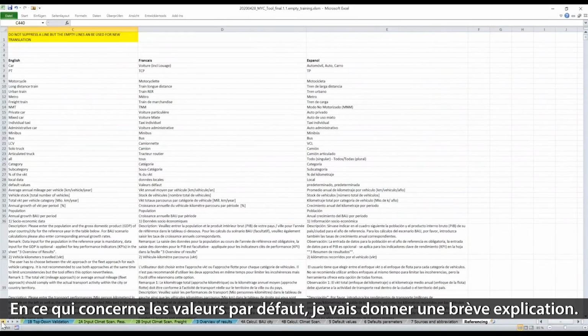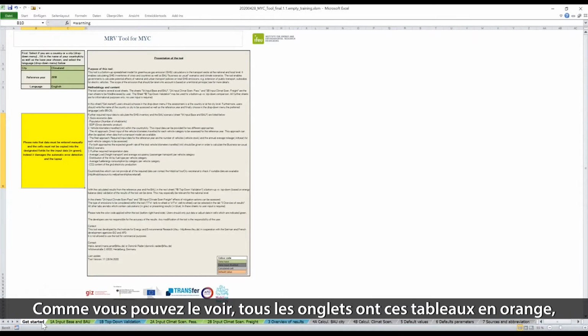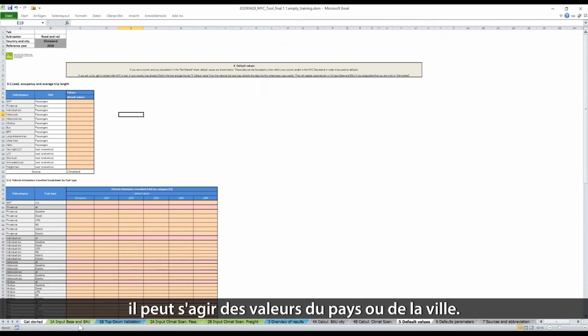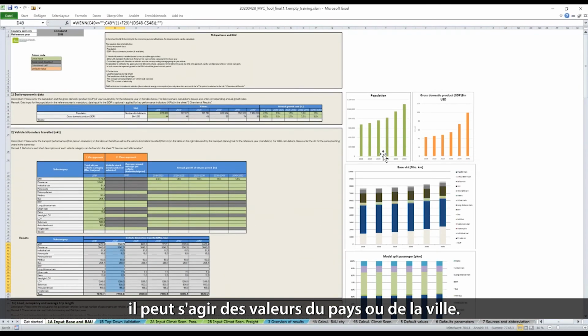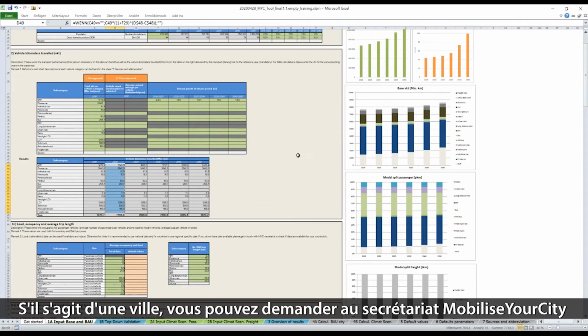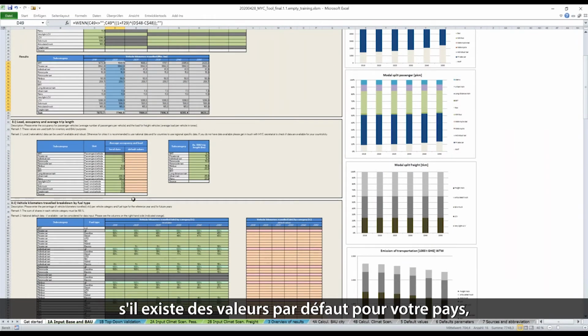Concerning the default values, I'll make a quick explanation. In all the tabs, you have this column here, these tables that are in orange. This could be the values of the country for cities. So if you are a city, you can ask the NYC Secretariat if they have default values for your country. If they do have it, they will have it in this format, and you just have to copy paste the data into these tables in the tab 5.